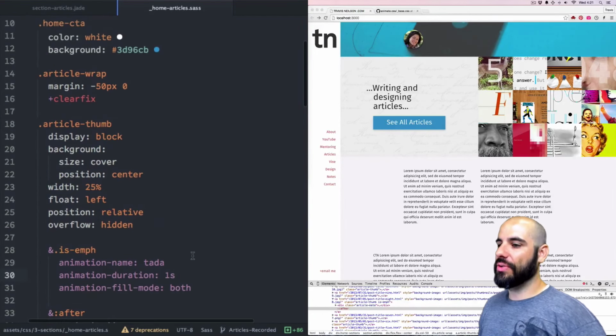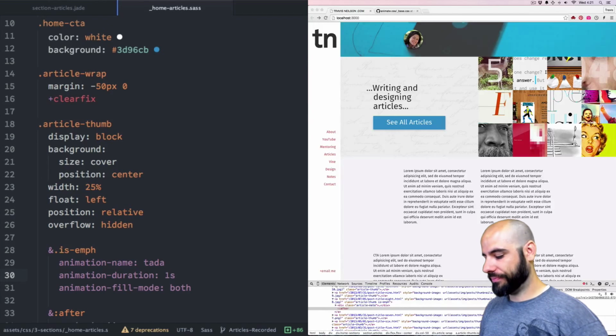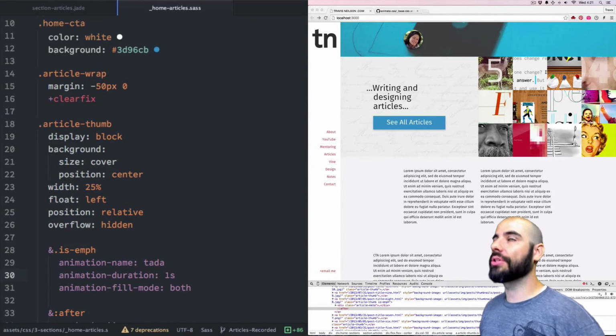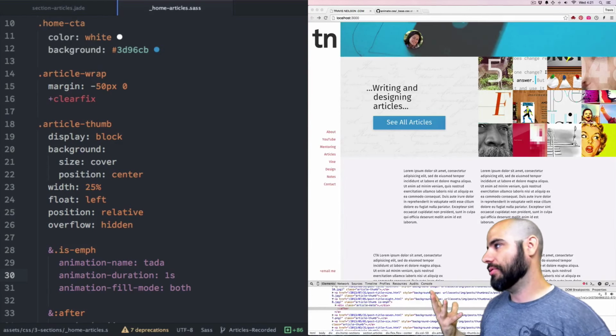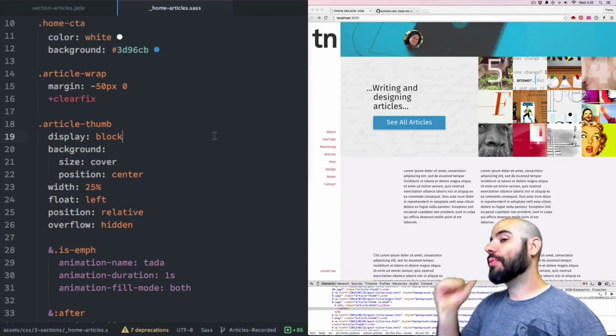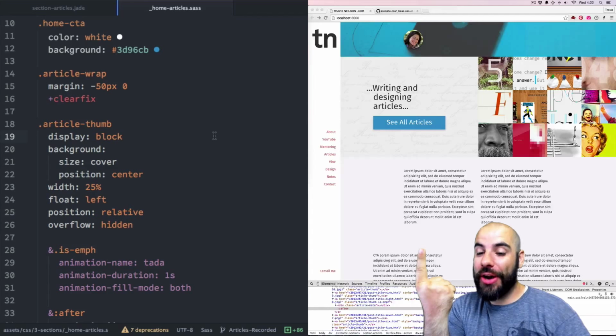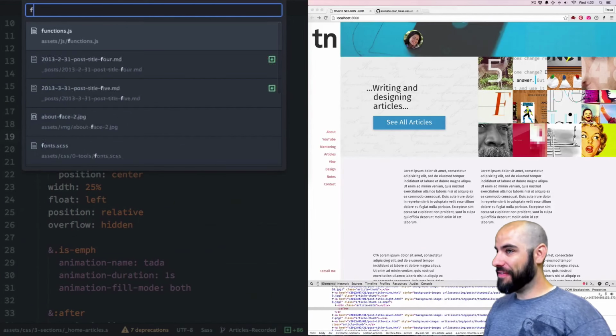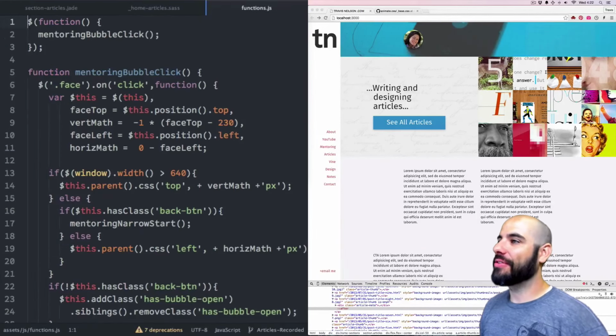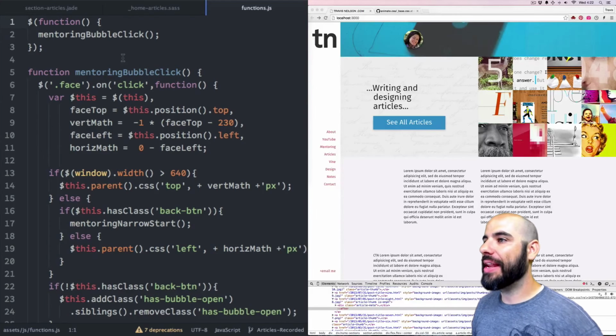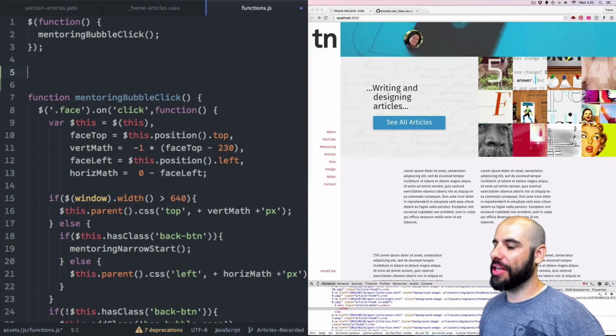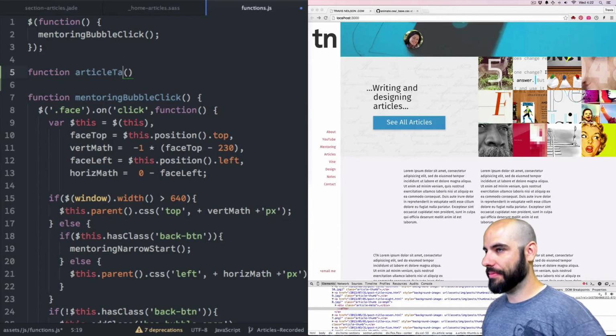Now I need to do a little fun stuff that will allow me to add isEmph randomly onto any of these numbers, right? So if we want to add fun stuff, we go to functions, sure, of course. All right, now we want to create a new function. What do you want to call this? Let's call it articleTada.